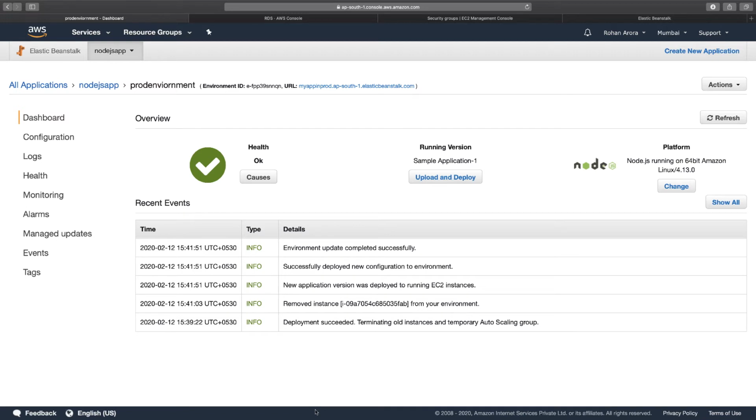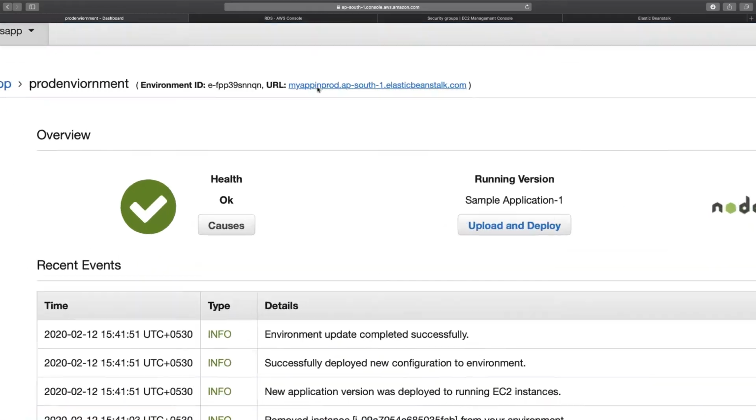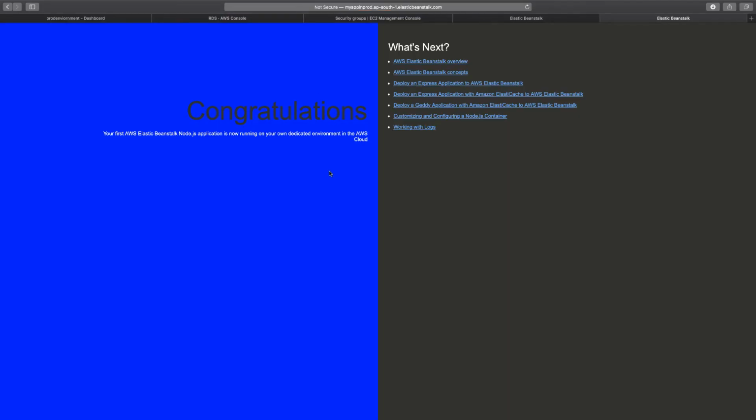Now, as you can see, this environment is updated successfully, and to test it, I just go to the URL and click on it, and you can see the blue colored home page that I get. So that's how you update your existing applications. You can push the source code and you can choose any of the deployment policies: rolling, rolling with additional batches, immutable, or you can just go with the default one, all at once. In our case, we have chosen the immutable deployment policy.